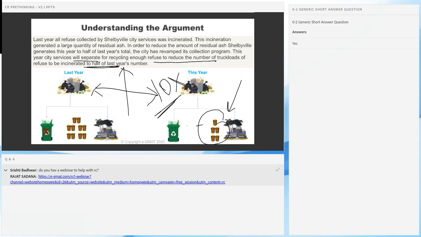Questions on this? Questions on this? I see only one yes. People are you guys still reading the argument? No questions? Good. Can you please repeat? Yeah, I'm saying even if you collect 10 times as much refuse, what you are given over here is that we are only going to send half as many truckloads as we sent last year for incineration.